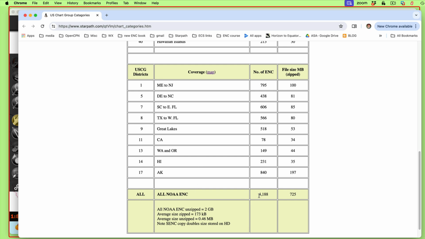Let me just see. Okay, so here there are. Right now, at this time and date, that's May 15th of '24, there's 4,188 ENC charts. They are working towards a program of some 7,000 to 8,000 of these charts, and they're doing that at the same time the paper charts are going away.